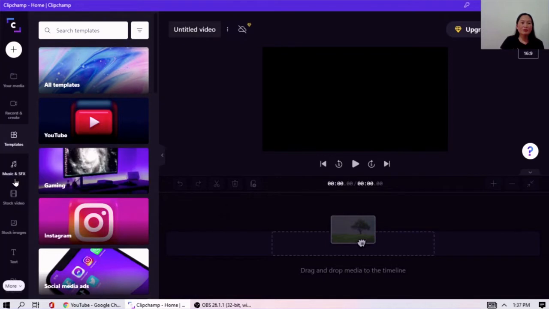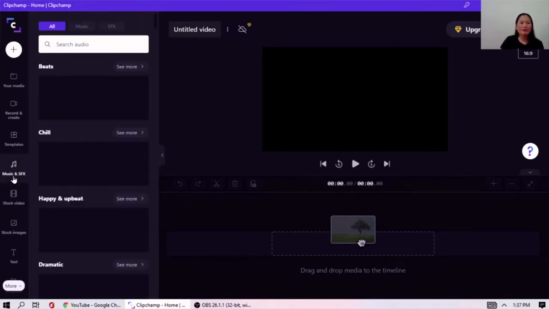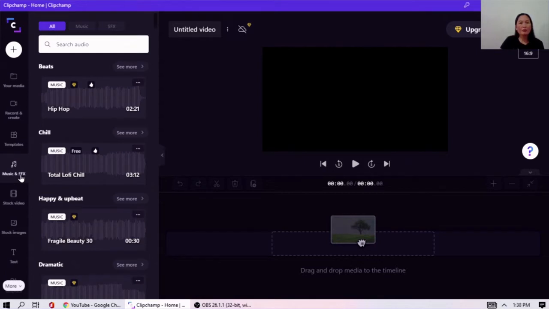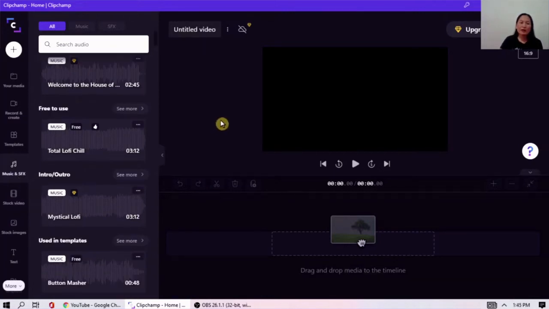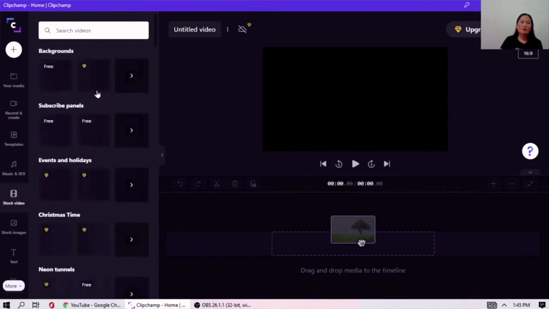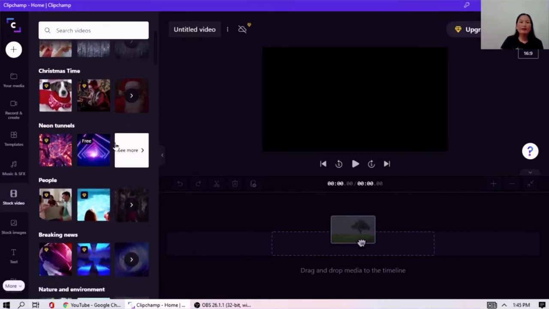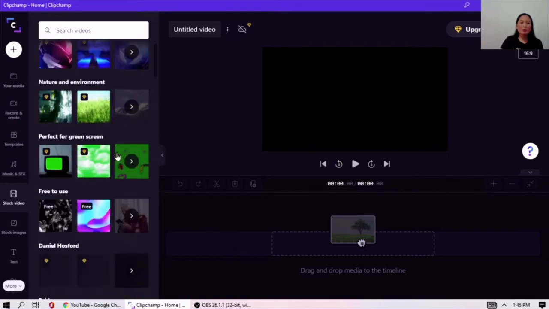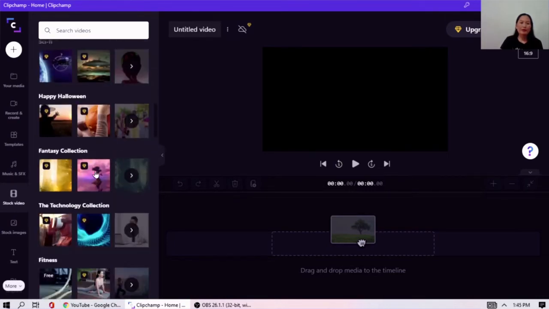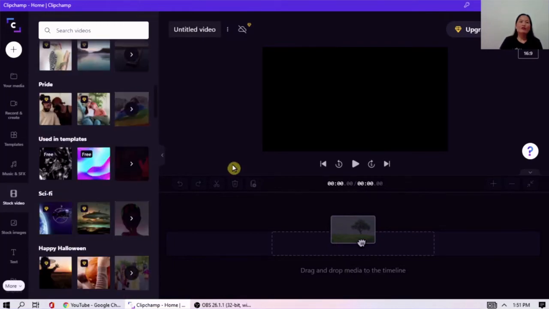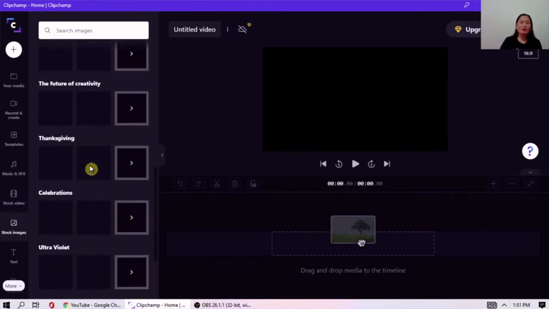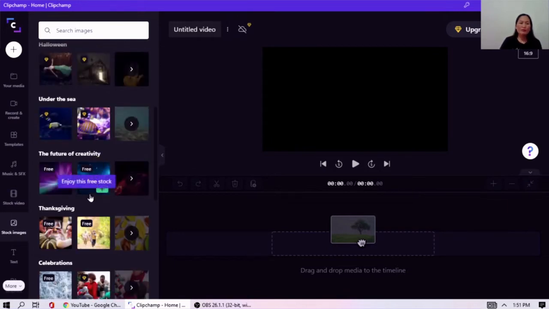Next is Music and Sfx Tab. Sfx is the abbreviation of special effects. They have free and premium music and SFX. For stock video tab, they have backgrounds, subscribe panels, events and holidays, Christmas time, neon tunnels, people, breaking news, happy Halloween, about technology. For stock video and images, you can use it for free and for premium account.